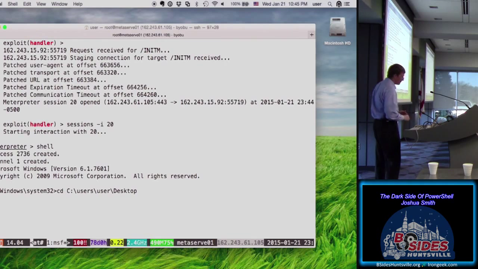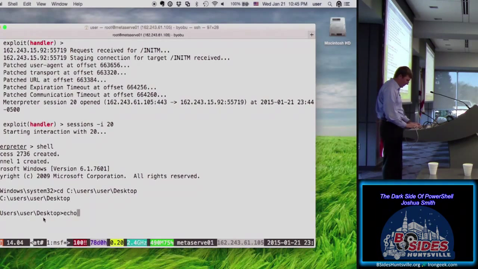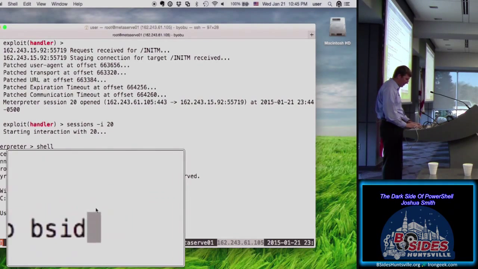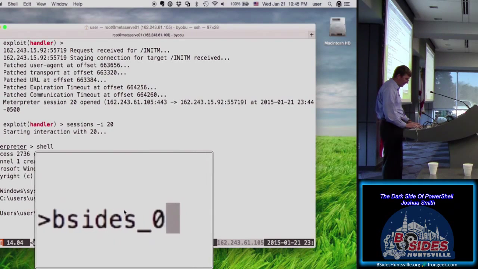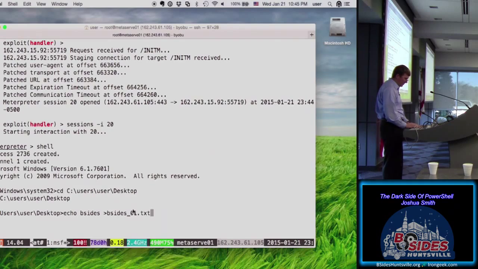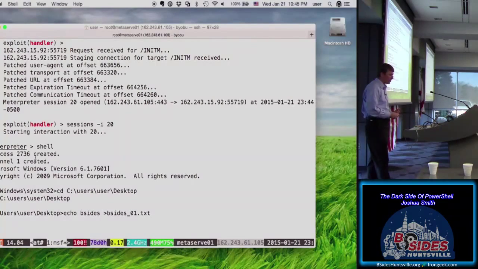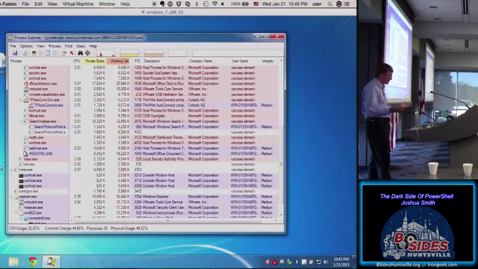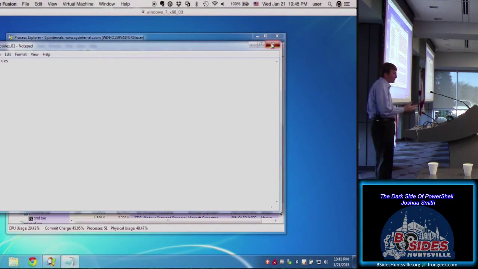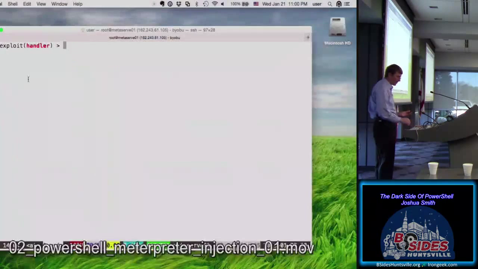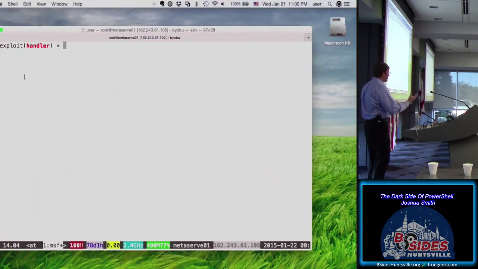And we'll wait. All right, so we're on the desktop. We're going to echo out BSides into the BSides text file, and then we should be able to slide over and should see that text file is in place. There we go. So we've got control of that user's machine. All right, and that's the malware called PowerLex. All right, so that's one example.